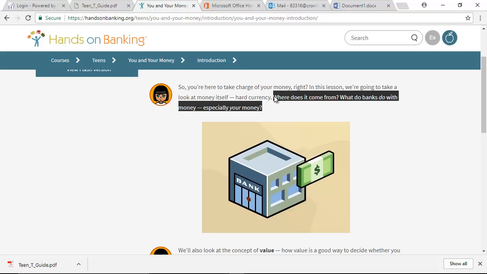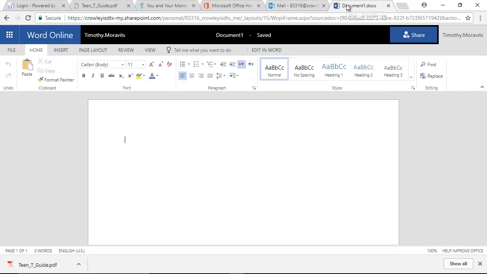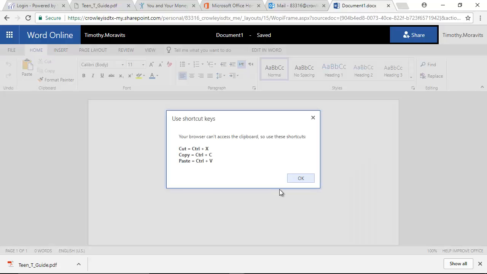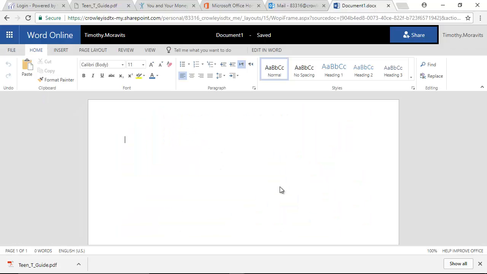So what you can do is click and drag on that, then right click on it and copy. You don't have to retype it. Then you can go to your document, which is right here, and paste it. Sometimes it says your browser can't access the clipboard, so use these shortcuts. It says for cut, Control X, copy, Control C, and paste, Control V. So we're going to use Control V and paste it there.